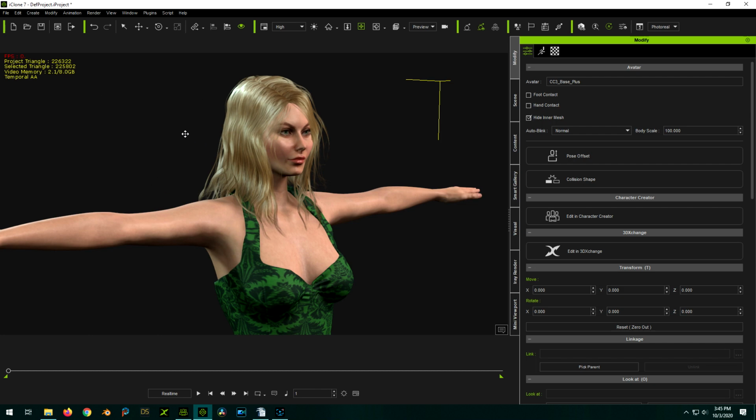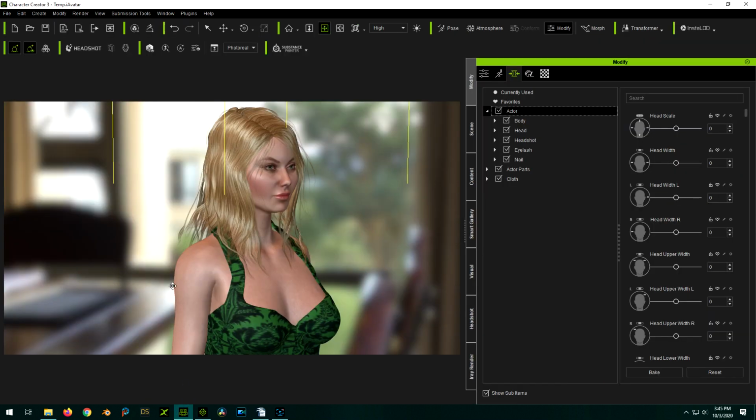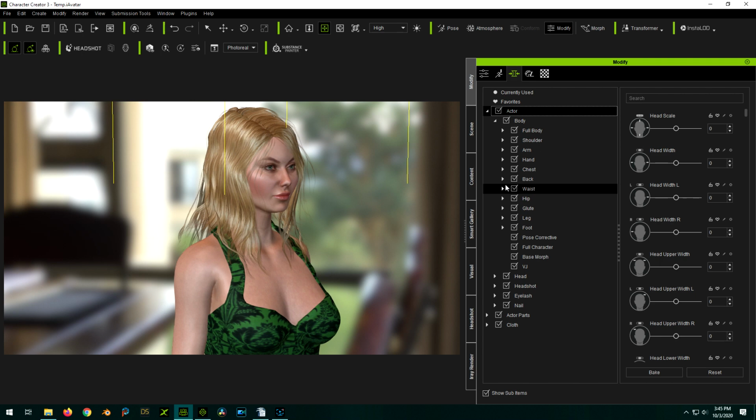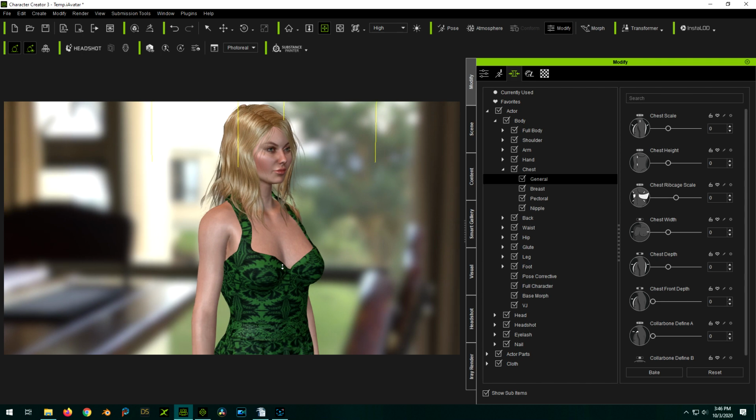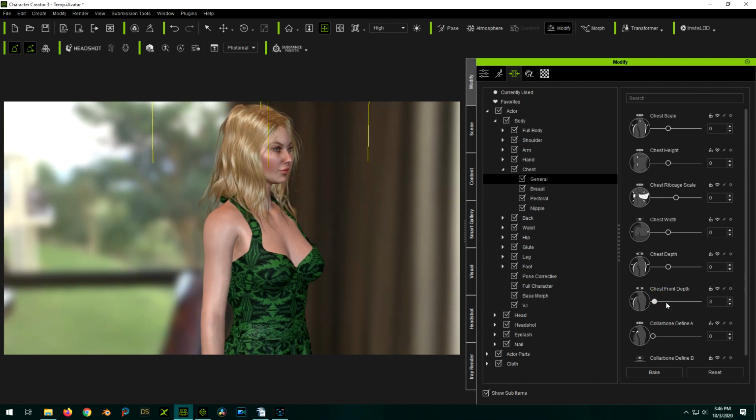After you've sent your character over to iClone, you're going to go back into Character Creator. We need to create a morph target for it now. And this is pretty simple. You're going to go to your Morph tab, expand out Body, expand out Chest, and click on General. And you want Chest Front Depth. You'll notice when I move this slider, the whole chest area kind of expands out, right?